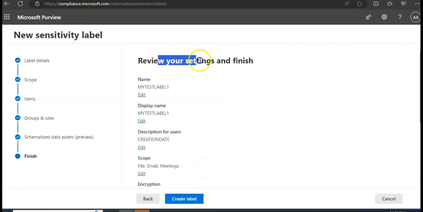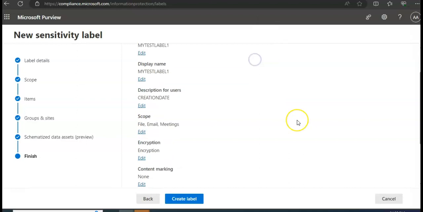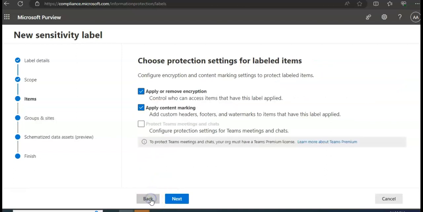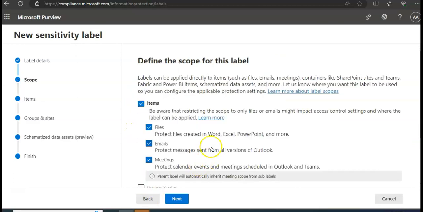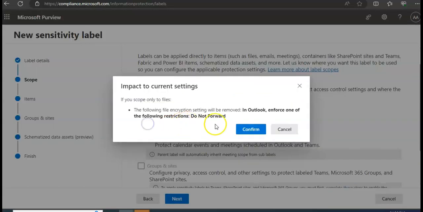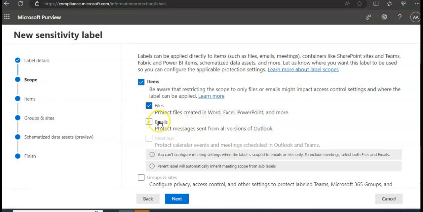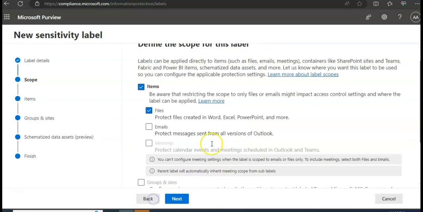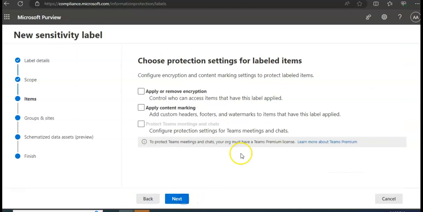So review your settings and finish. Okay, your settings. I can uncheck that. I'm keeping it really simple. Perfect.